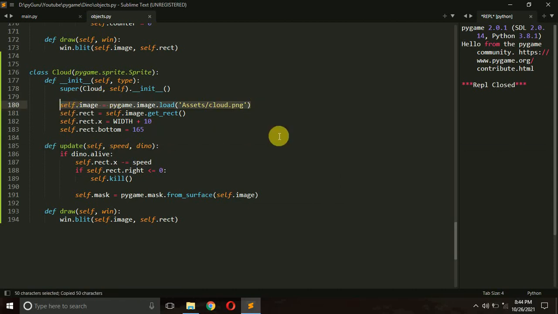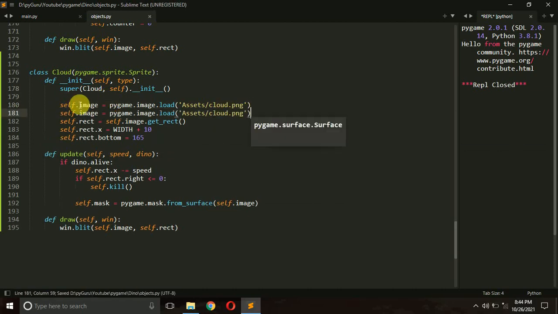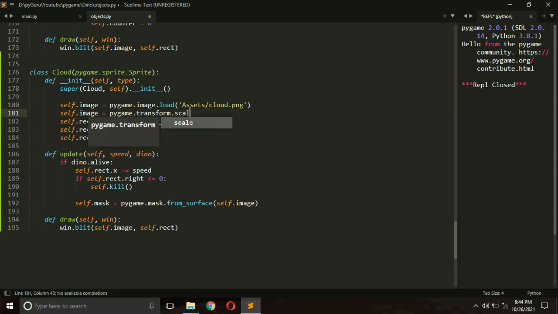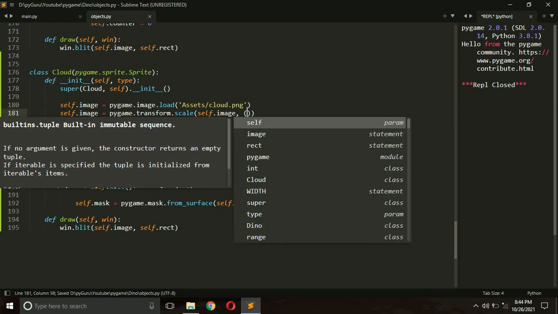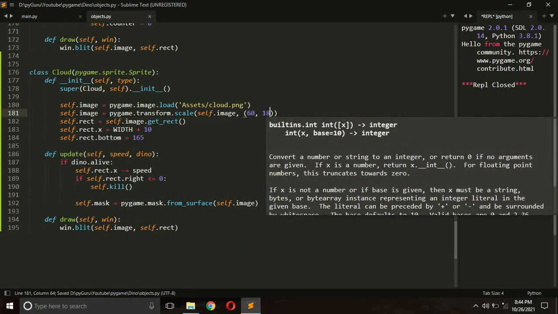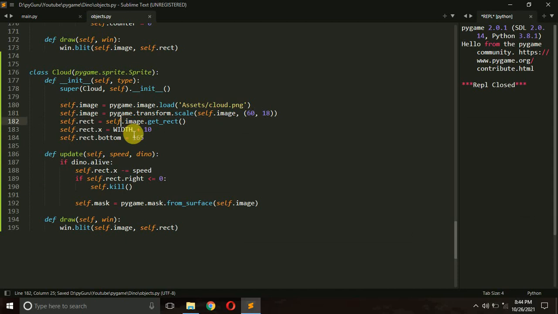Again, let me copy this line, and I'm just going to resize this particular image. You can resize images like this: transform.scale, and here the image that you want to resize, and our image is self.image, and then the new width and height. I want to resize it with 60 and 18 as new width and height. Then the rest of the code will be the same. The self.x will be equal to x, which we will now take from the user, and y will be equal to y.